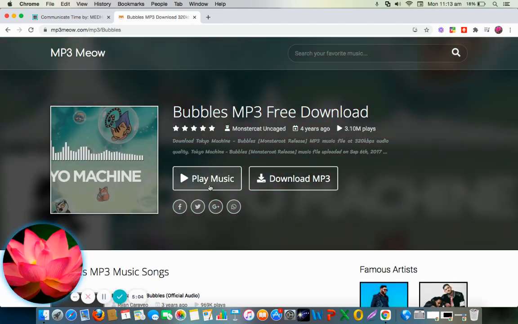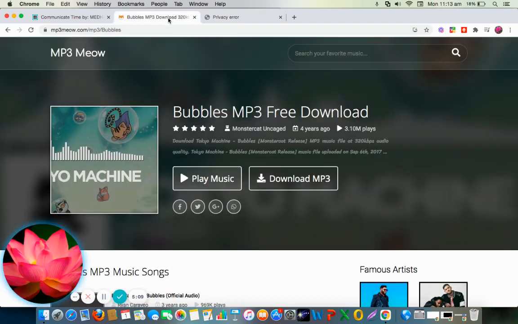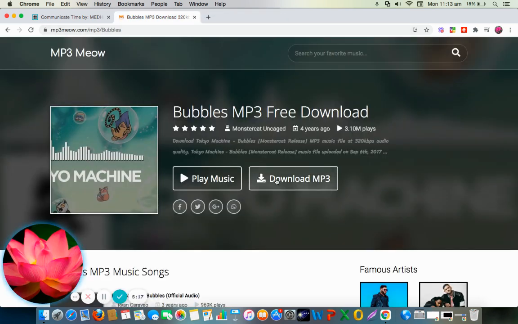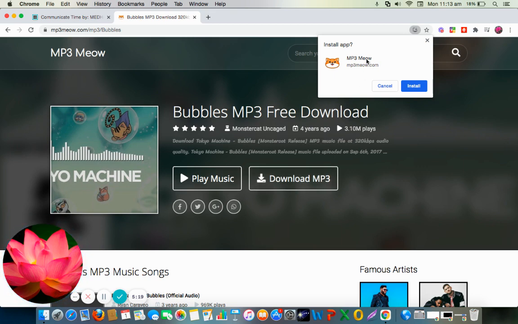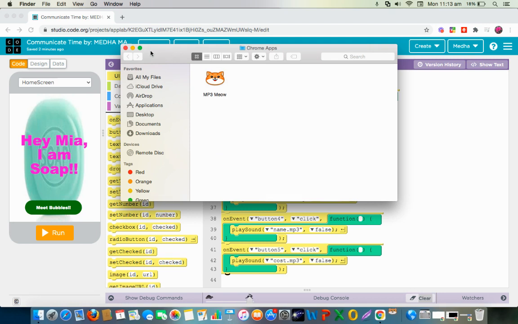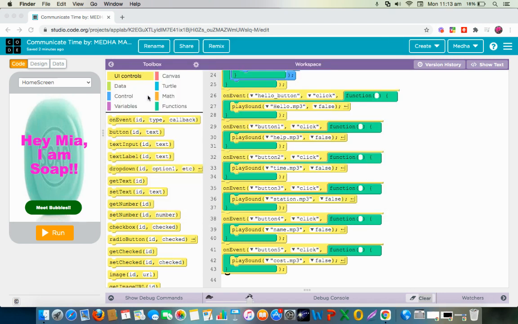So first you can play the music, and this is basically the extracted file from YouTube. Many times whenever you click anywhere, some weird links might come up, but that's not a problem. You just need to close them and then click on download mp3, and there we go. You can click on install, and that's it. So we get it there, and after clicking on download mp3, we can find everything we need.